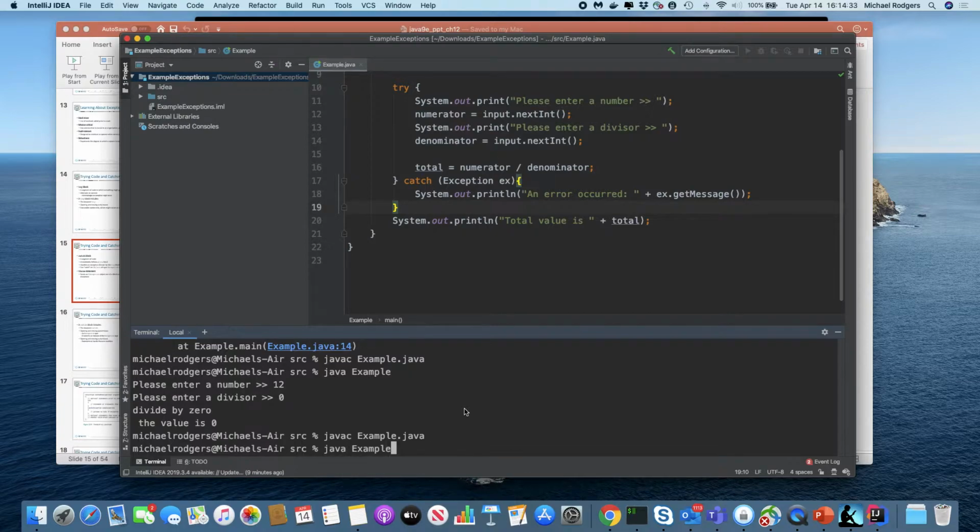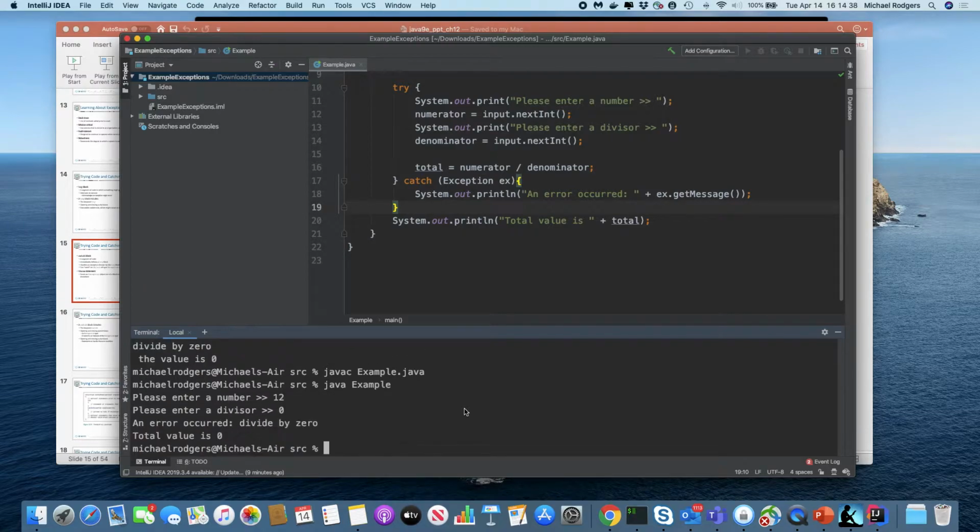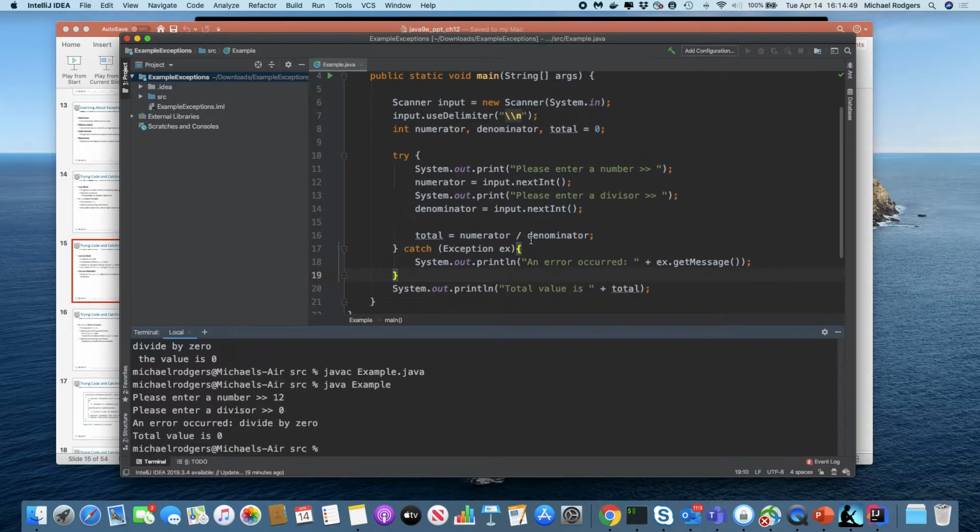Okay, so we compiled it. I'm running it again. 12, 0, and it says an exception occurred, divide by 0. The total value is 0. So we're handling the exception because mathematically we know if we divide anything by 0, the value will be 0, right? So we handle the exception, and then we let everyone know that an error occurred, and we give the value. All right, so this is one way to handle these types of exceptions.